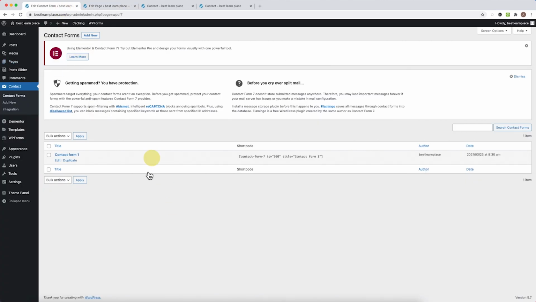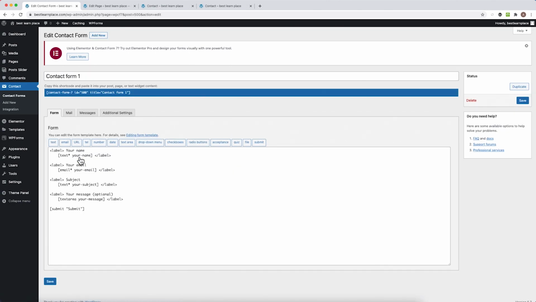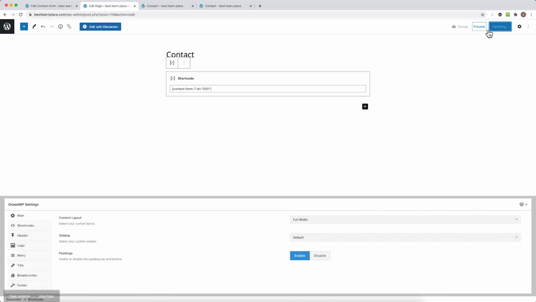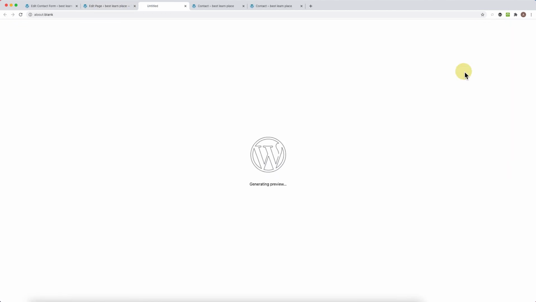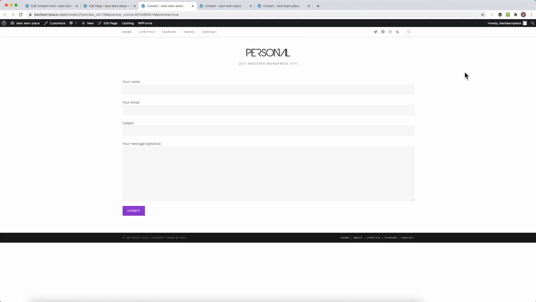Okay, now we go back. So we place the shortcode on our contact page. We go and edit the contact form. So this is the basic contact form available. We can have a look how it looks like and preview in a new tab. Okay, there you go. So this is just a simple contact form.